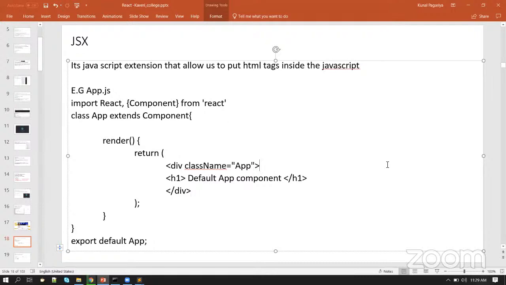Sir, with document.write we can also include HTML, so why do we need this? See, document.write is a different thing. Document.write means you are accessing the DOM, and inside the DOM you are putting the HTML. Here you are directly putting the HTML. There is no DOM. The HTML conversion into JS will be done in the backend. You need not do that. Another disadvantage of document.write is that document means you are accessing the complete DOM object.